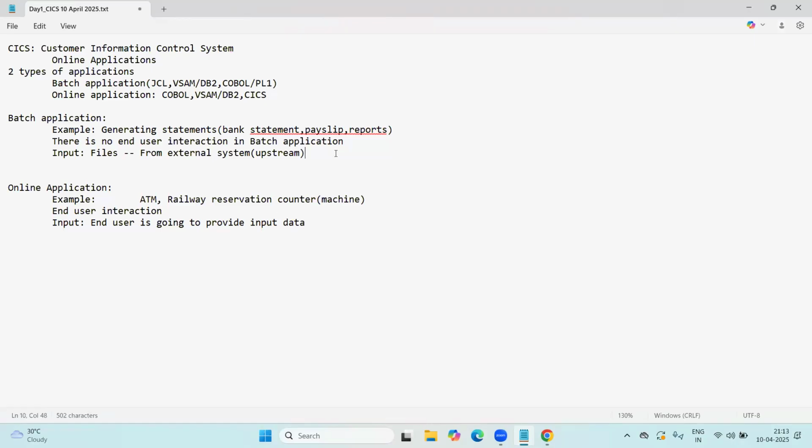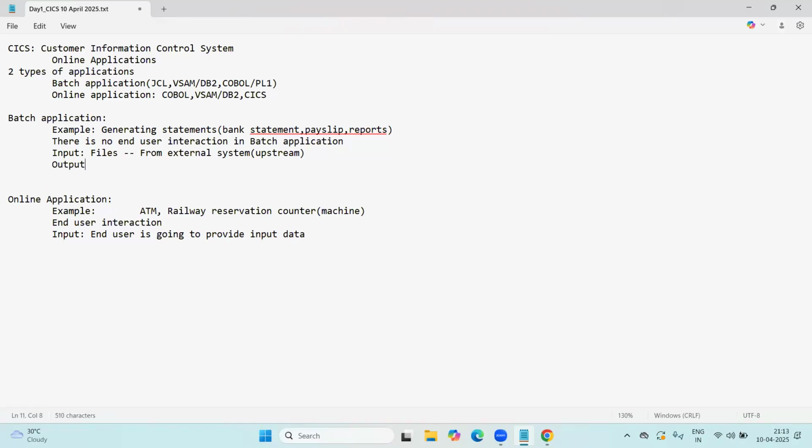The next one, output. So the application program reads the data from the input file. It generates the report. Okay, generating reports.